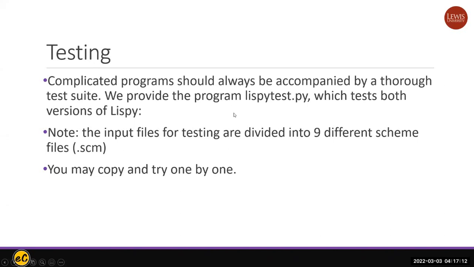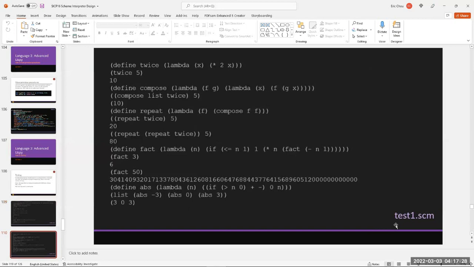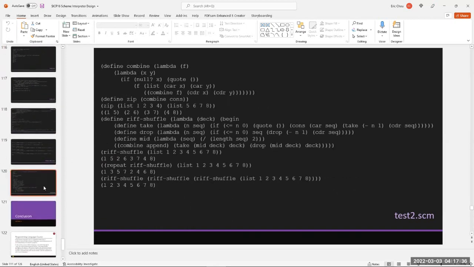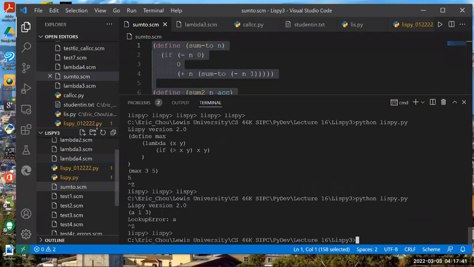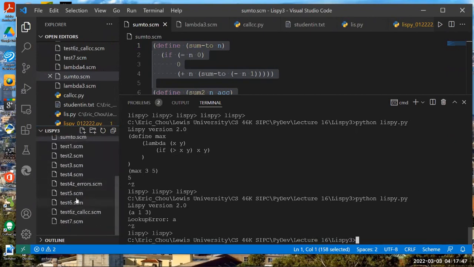So testing is very complicated. So we create many .scm files. Okay, you can copy them one by one to the environment. So here we get started to test it, and when we copy the test one over here, you test the Scheme language, then test 2, and then 3, 4, 5, 6, 7, 8, 9, 10. So we try to use many Scheme programs to test our environment. So right here, you can see we have the different test.scm files, and you can copy them to the environment to test.